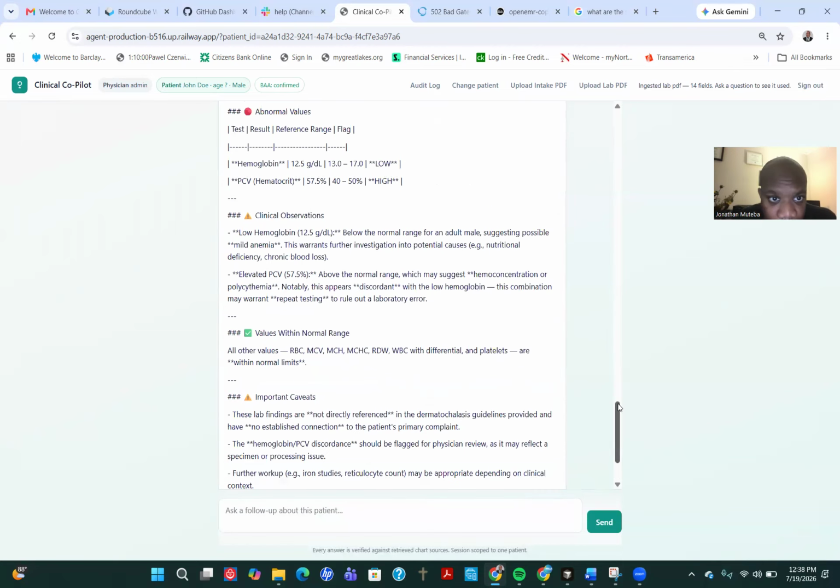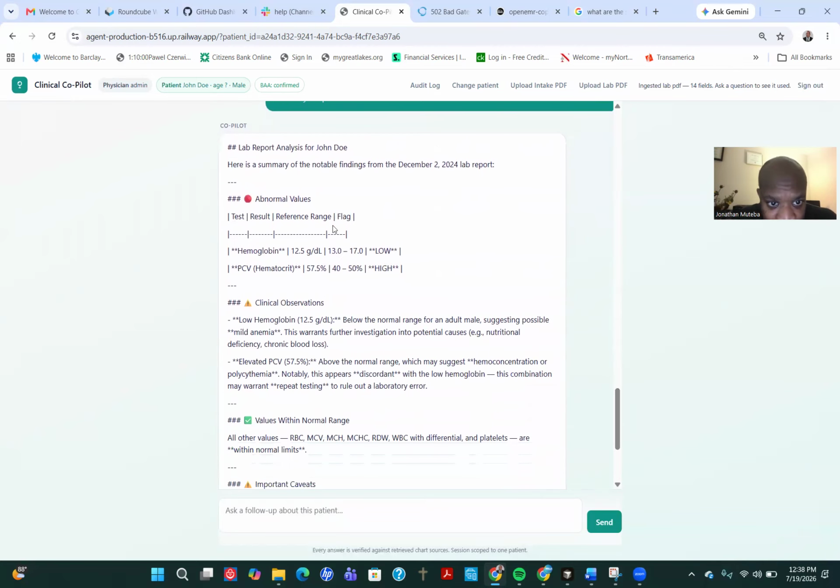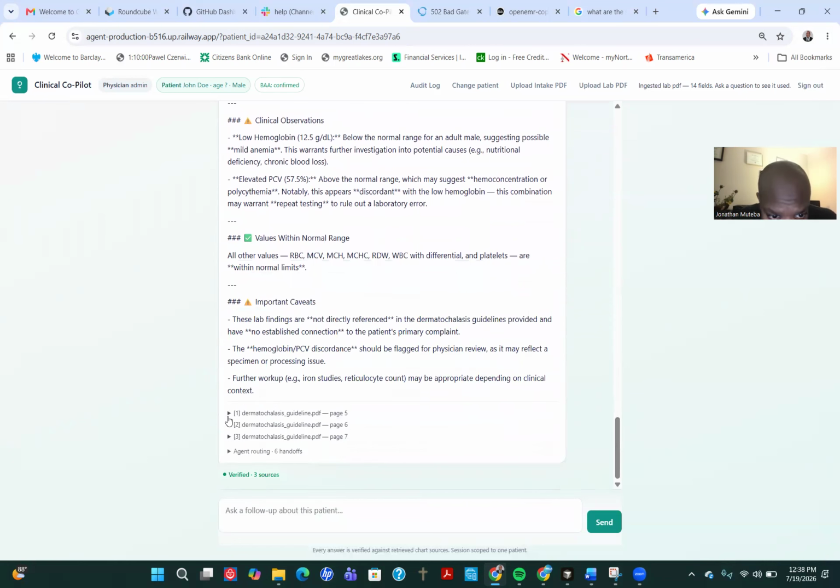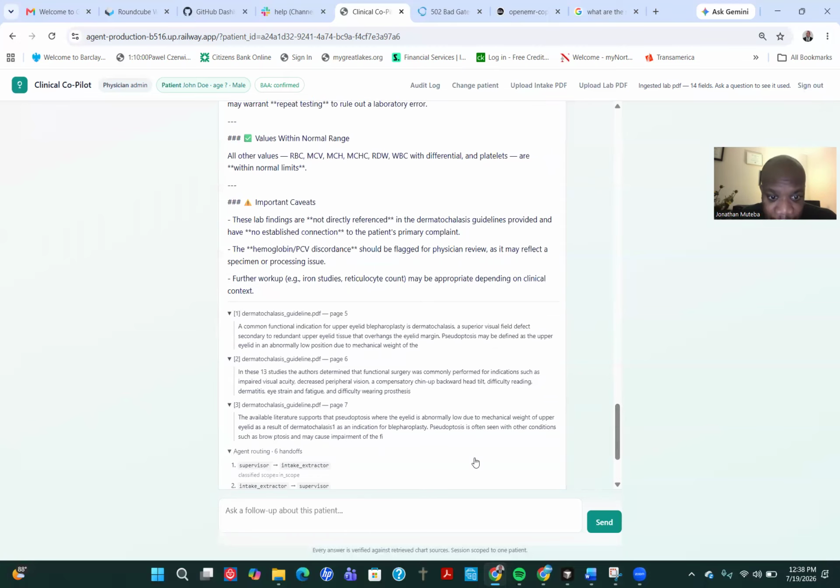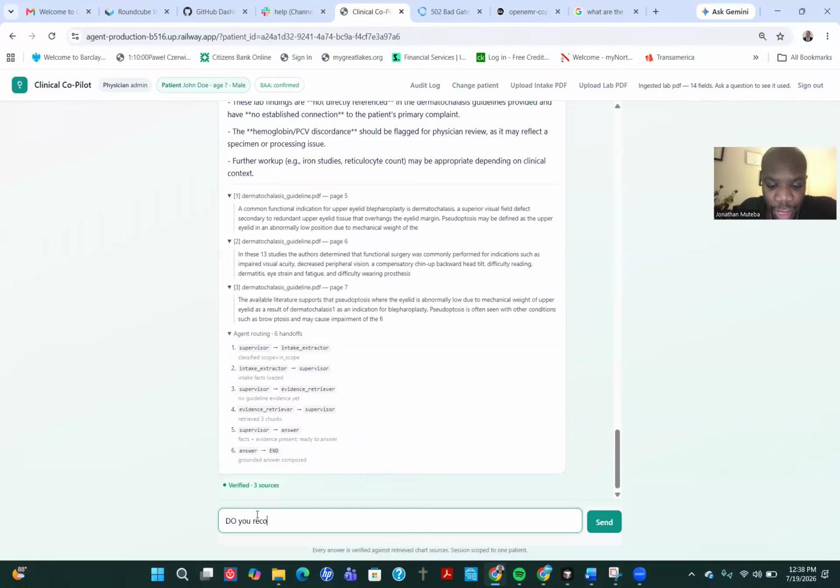Okay. So here, and it gives us the lab results. So it was able to read it. And it also gives us the guidelines for the condition. And we also have 6 handoffs here, like I mentioned, for the patient. And then, do you recommend surgery for this patient?